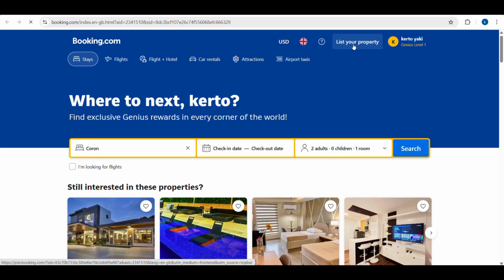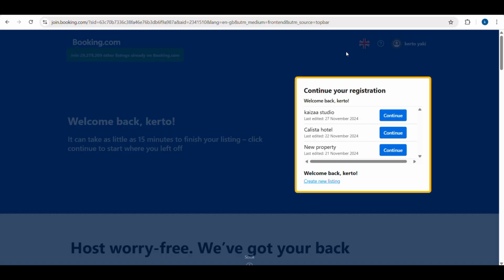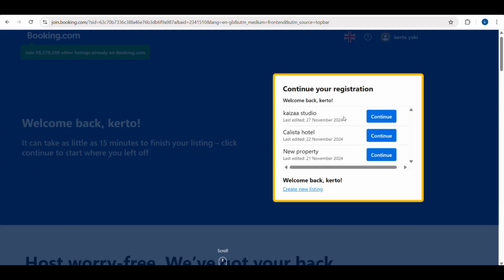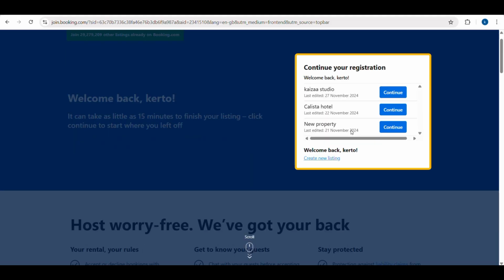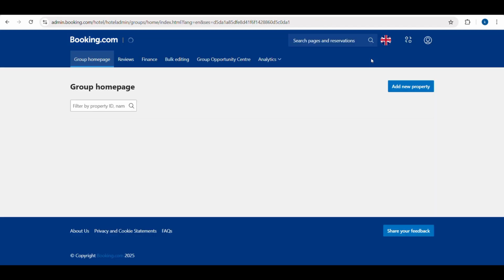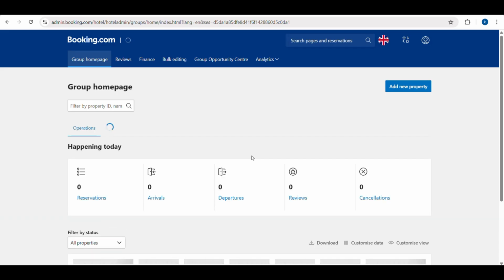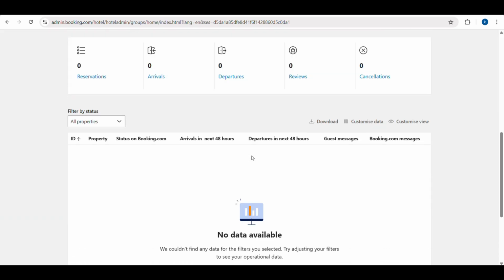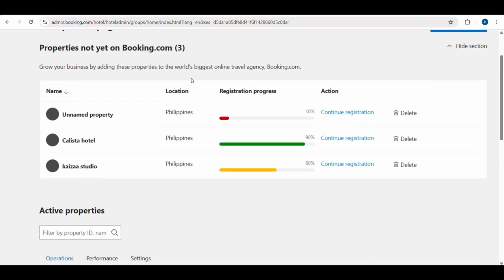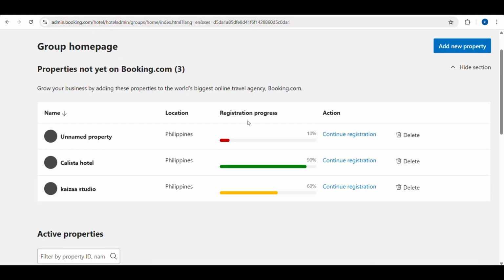And today I'm going to show you how to unlist or delete your property from booking.com. So the first thing you need to do here is to log into booking.com business using your property owner account. So as you can see here, you just need to tap on this one. And from your dashboard, guys, you'll be able to see all your property. And then of course, you can select the property you want to remove here or unlist it.